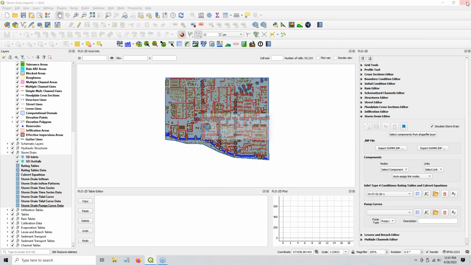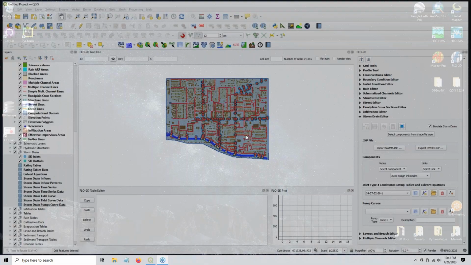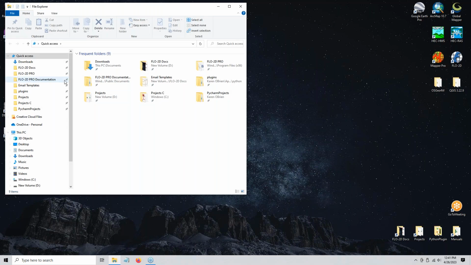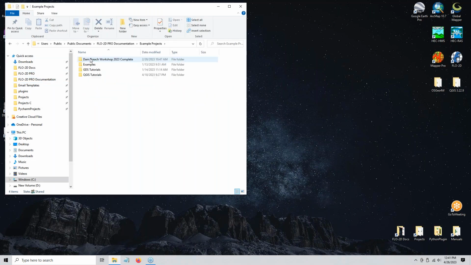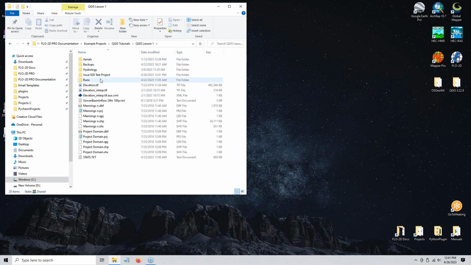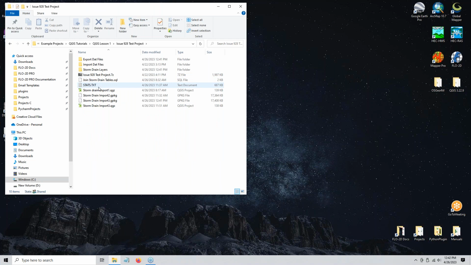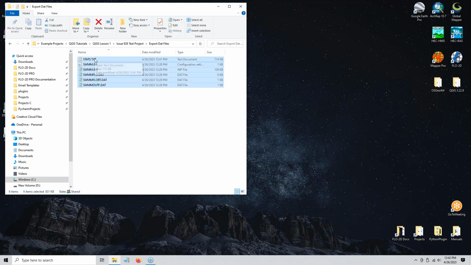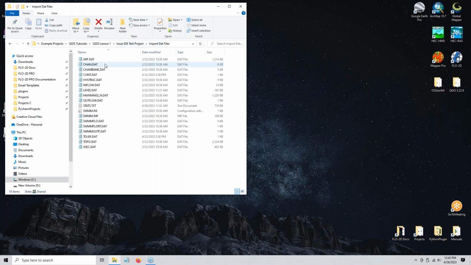First of all, let's just close this out and let's go to the project folder. Let's see, QGIS tutorials, and I've been working on this in here. Let's just get rid of these, okay? We don't need them. We're going to rebuild this entire system. Also, I don't need the export files because, again, we're going to rebuild that entire system. The import files are here.